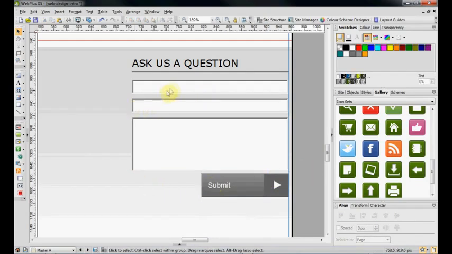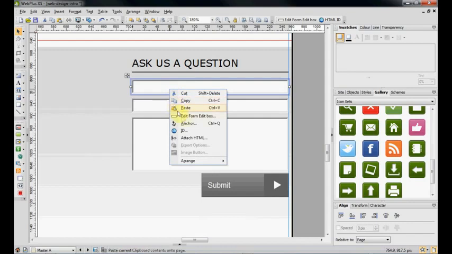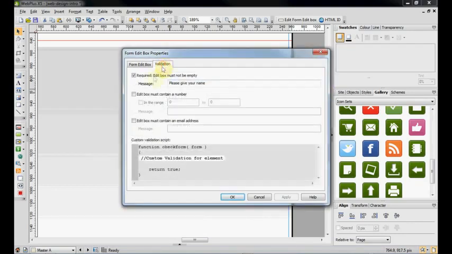What I'm going to do is make sure these boxes all have prompts, and I'm going to do that using the attach HTML facility. So the first thing I need to do is to put in a value that will show once the form is initially shown. So I'm just going to go to edit form box. Here I'm just going to type in your full name. At this point I'm also going to set the validation, and it's already checked, so please give your name, so that's fine.